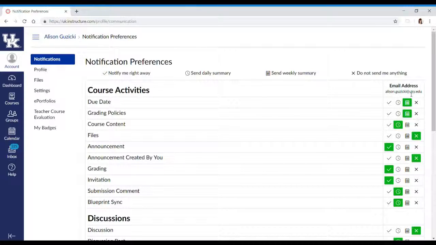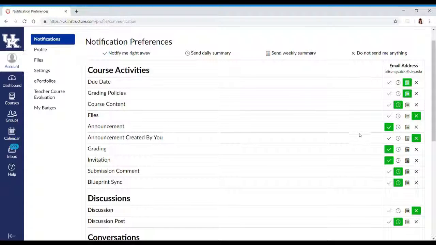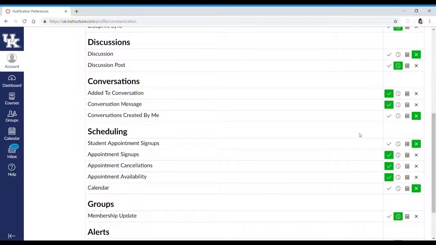Over here, some things I only get sent once a week. So due dates and things like that, I'm just reminded weekly of what's upcoming for that week. And then some things I don't get notified at all. For example, announcements that I've created. Of course, I don't need to be notified about that. So that's something that they don't send me anything. And of course, these are all customizable. I can just edit my notification preferences and change this to however I feel most comfortable.